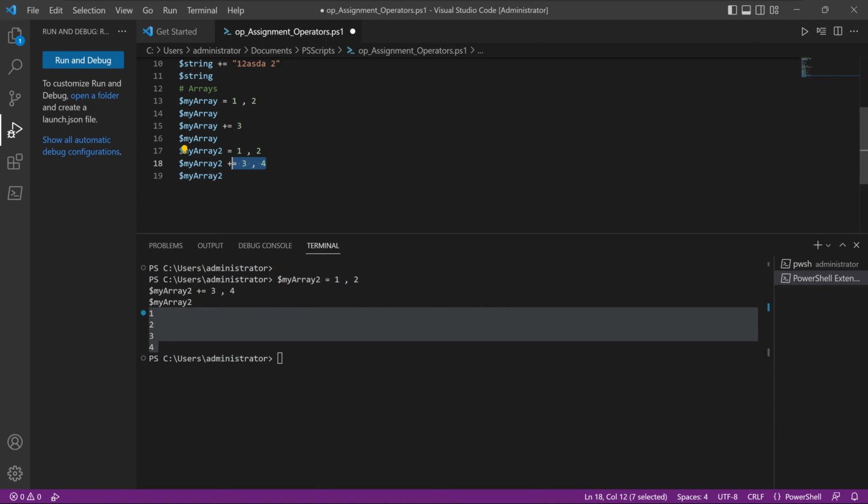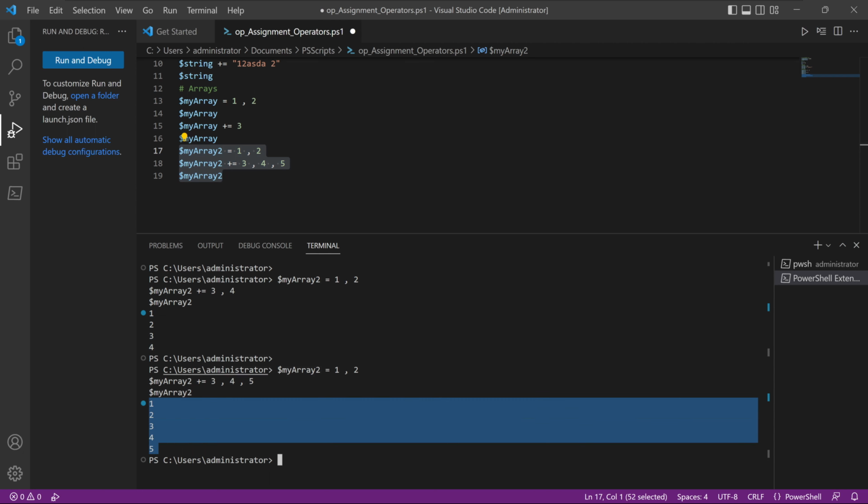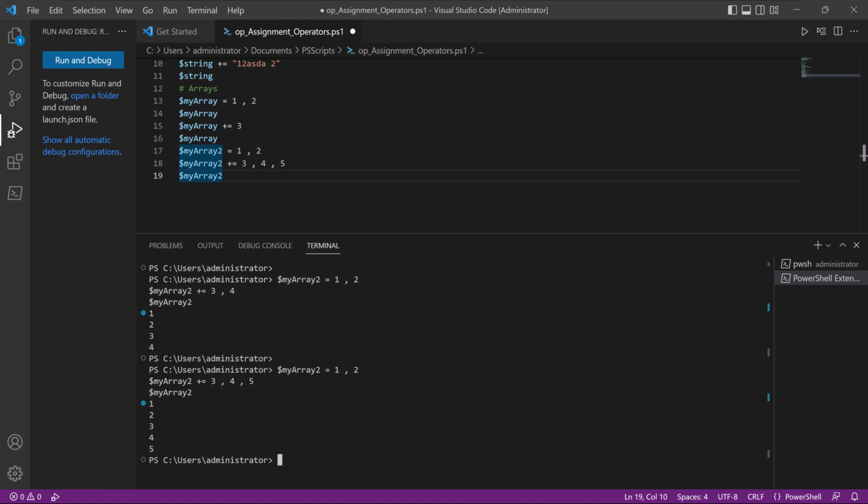So you took the originally created array and used the plus assign operator to add another array containing, in this case, 2 elements. You can have more elements if you want, like 5 here, for example. It'll print 1, 2, 3, 4, 5. So it doesn't really matter. You can add multiple arrays together using the add assign operator.